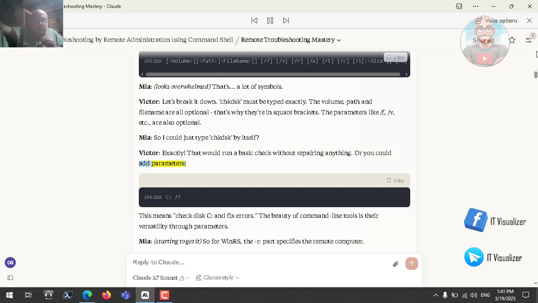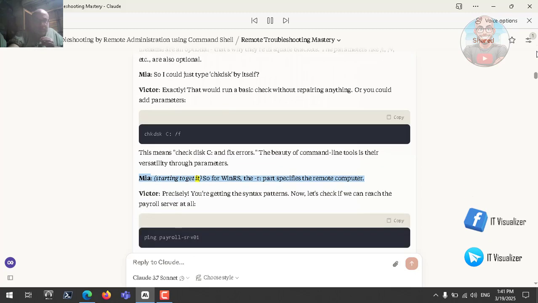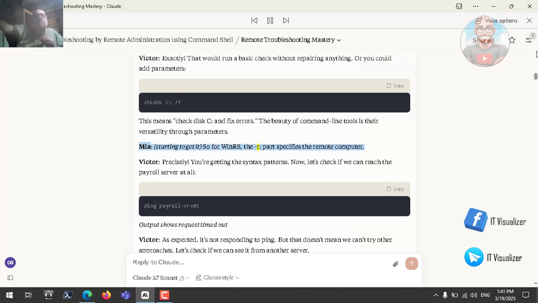Or you could add parameters: chkdsk C: /f. This means check disk C and fix errors. The beauty of command line tools is their versatility through parameters. Mia: Starting to get it. So for WinRS, the -r part specifies the remote computer. Victor: Precisely. You're getting the syntax patterns.